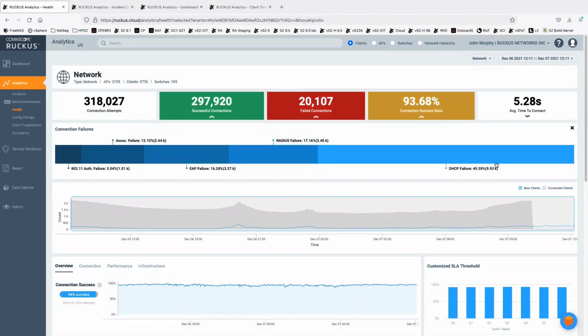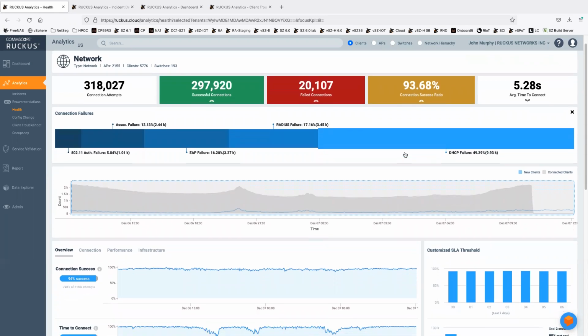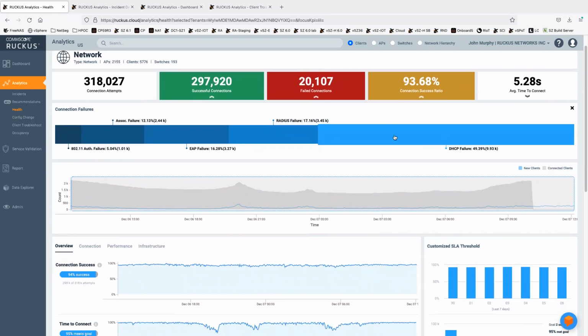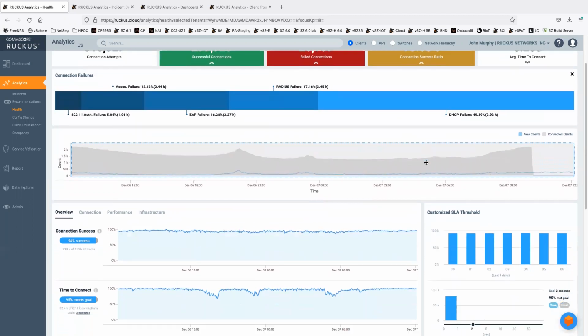In this case, fully half of these are DHCP. That's not uncommon. Sometimes clients will miss that DHCP lease, they'll typically go try and get it again and end up with the connection, but that's not too uncommon. We see some RADIUS failures and EAP failures. This helps you drill in on where you might have problems and what to look at.